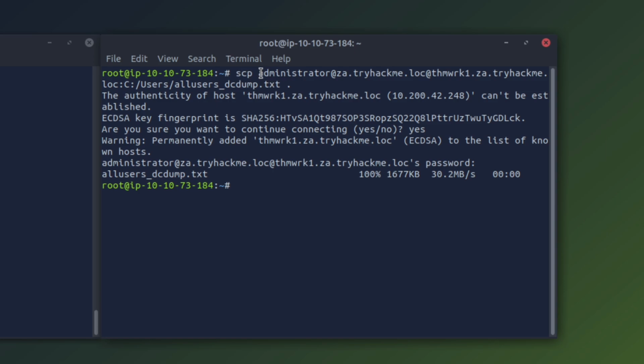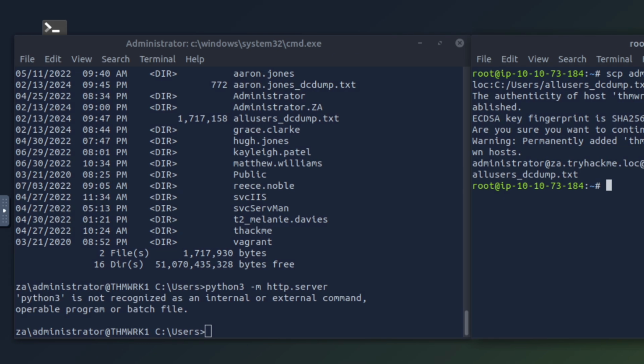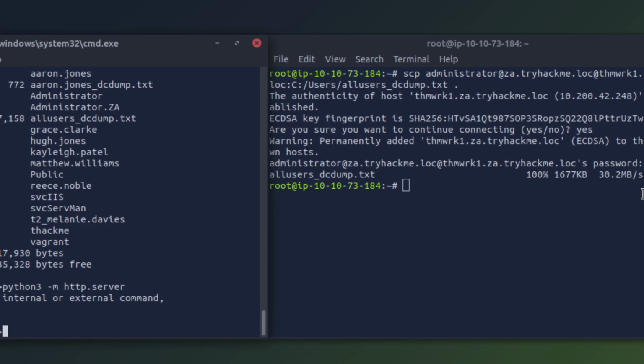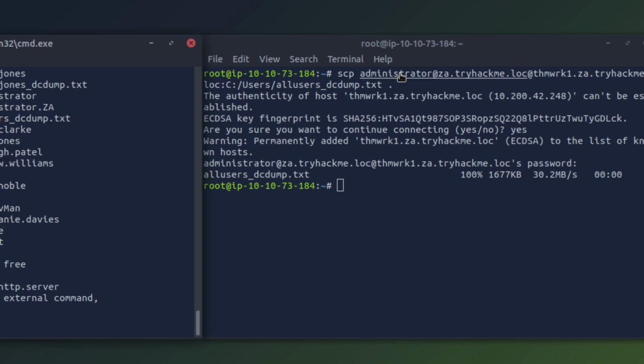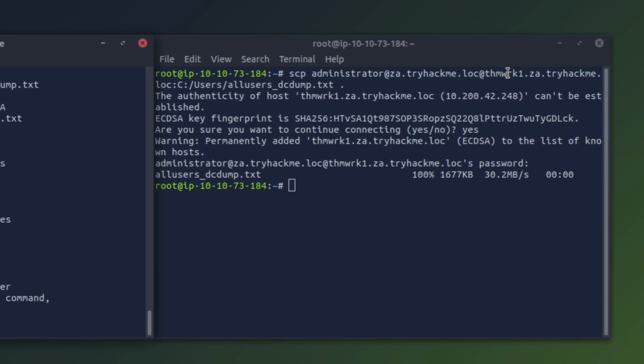SCP is for secure copy. You have the first portion of the domain that you logged into, which is the administrator at za.tryhackme.loc, and then at thmwork1za.tryhackme.loc, which is the specific machine that we actually hacked into. So this thing right here. This is the machine that we first secured shell into. So we are using the administrator account on this particular machine that we're logged into.